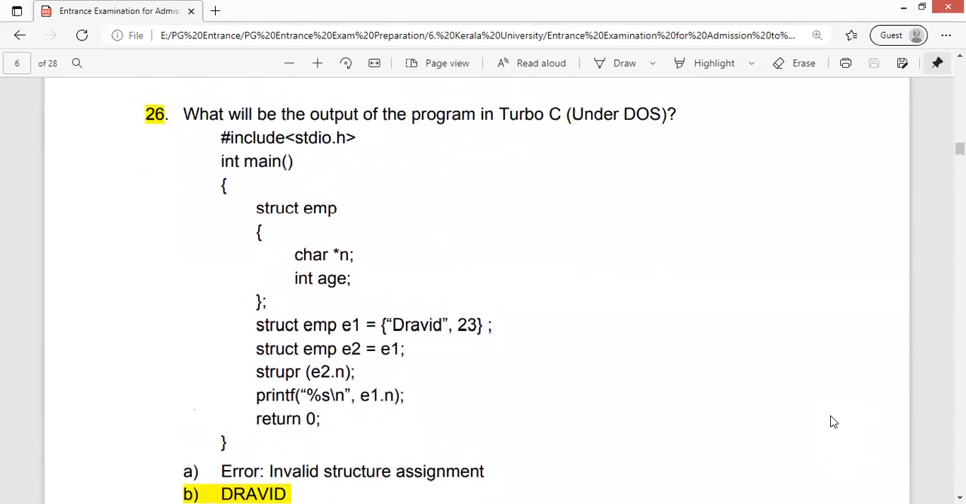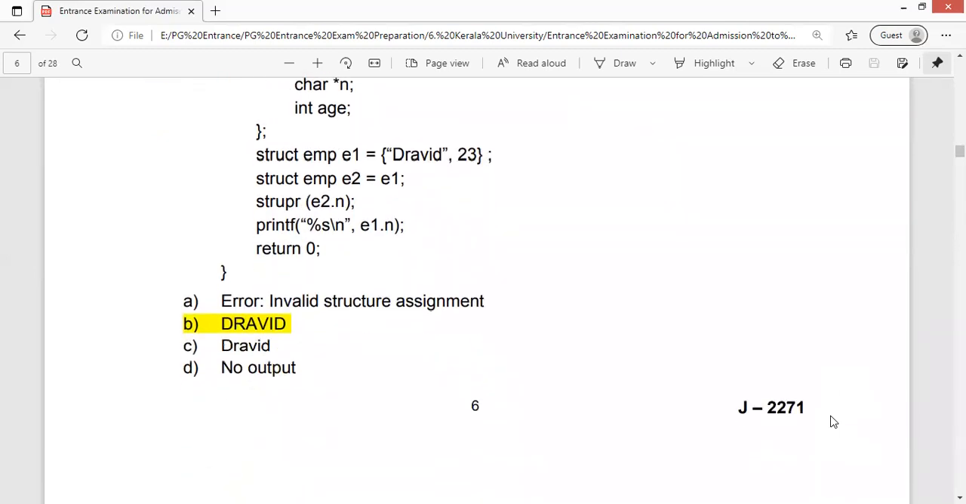Question number 26. What will be the output of the program in Turbo C under DOS? #include <stdio.h> int main() { struct emp { char *n; int age; }; struct emp e1 = {"David", 23}; struct emp e2 = e1; strupr(e2.n); printf("%s\n", e1.n); return 0; } Option B is right, David. The program will print David.